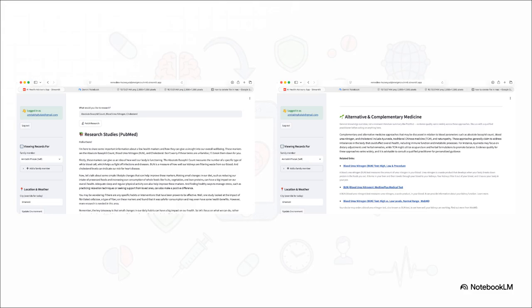On one side, we have a crisp AI summary of PubMed studies explaining what your markers mean and highlighting peer-reviewed lifestyle interventions. On the other side, the alternative medicine section explores approaches like Ayurveda or naturopathy. But notice the text here. It clearly caveats that this is general knowledge, not peer-reviewed literature, and that evidence quality varies widely. So it gives you a broad spectrum of ideas while keeping you firmly grounded in scientific reality.